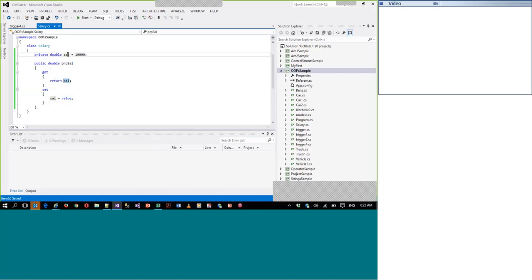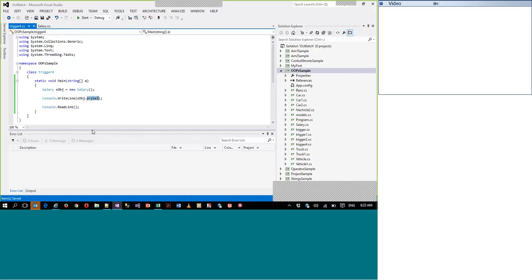Now you can see the variable became private. Now when it is private, can I use it directly? I can't use it, right? Now if anyone wants to use this sal, he should go through PRP salary. See here, as soon as I go to trigger 4, the name changes here, right? I can't use salary anymore. I have to go to the property.